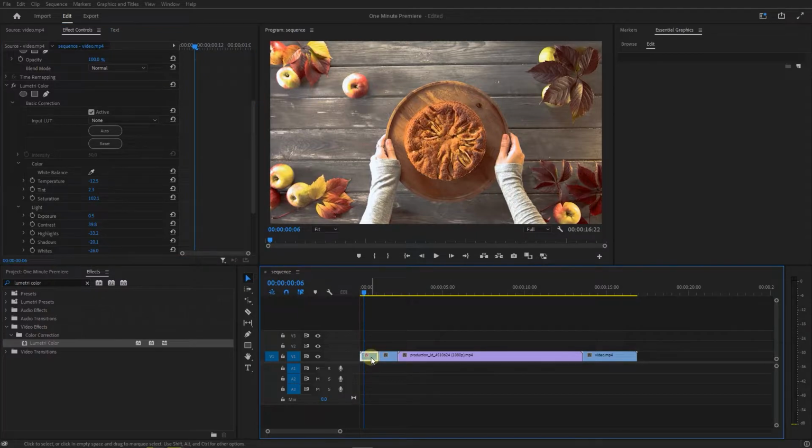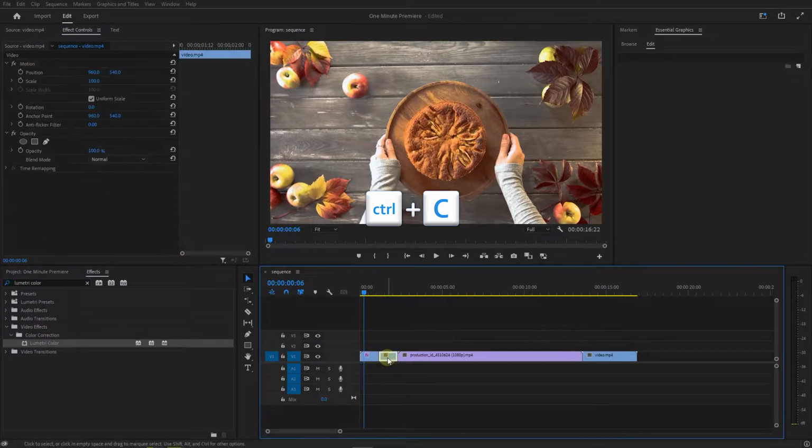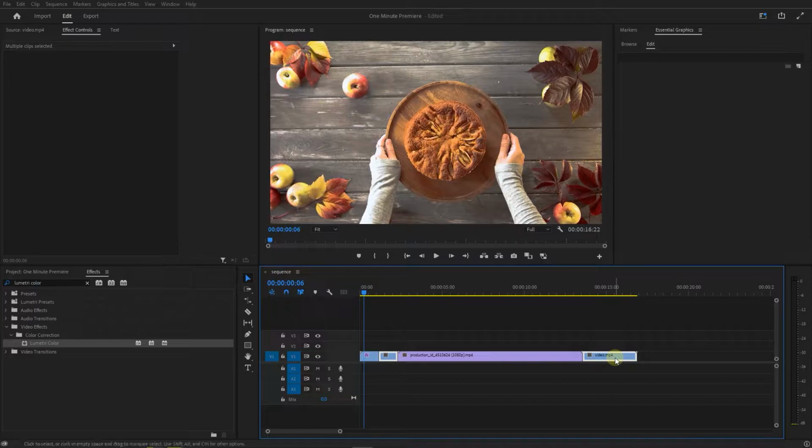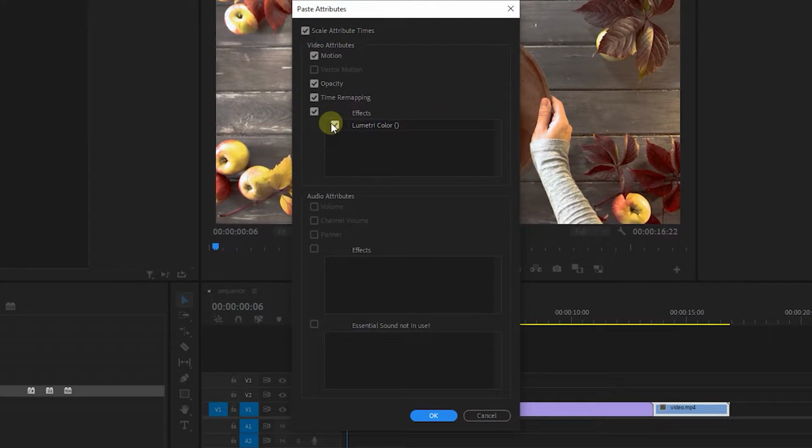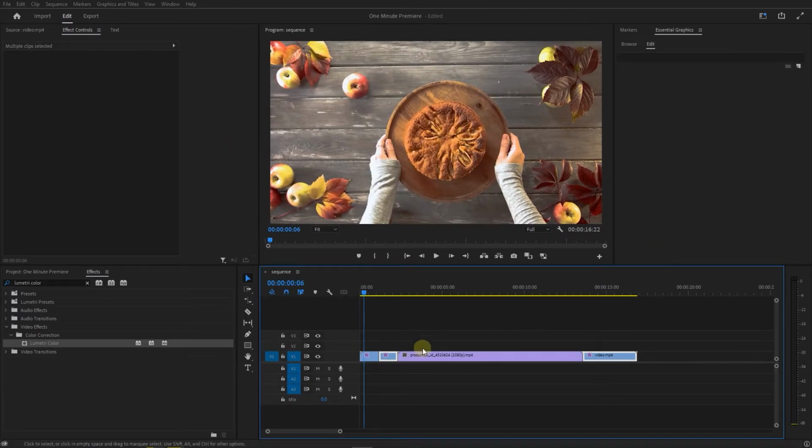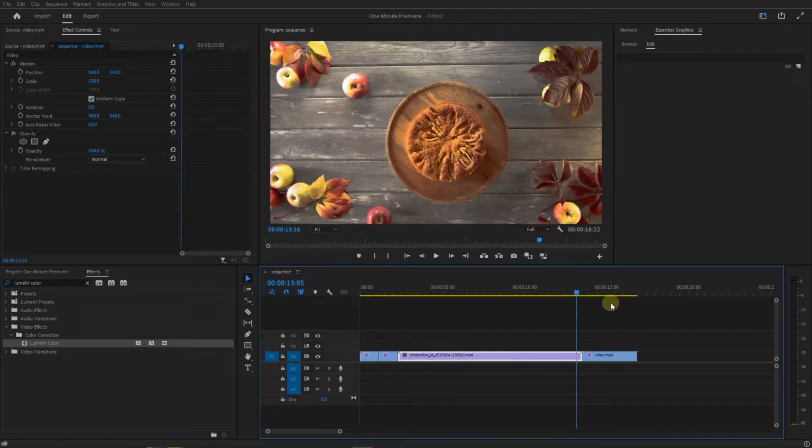One way is to select the color graded clip and press Ctrl C, then select other clips. Right-click on one of them and click Paste Attributes. Make sure the effect you want, in my case Lumetri Color Effect, is selected, and click OK. Now all instances of this cake clip are color graded.